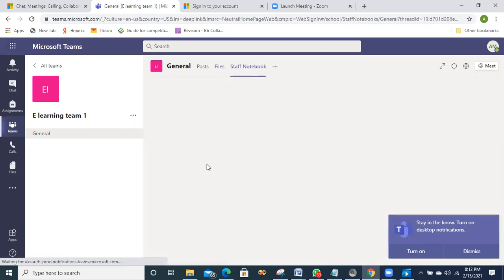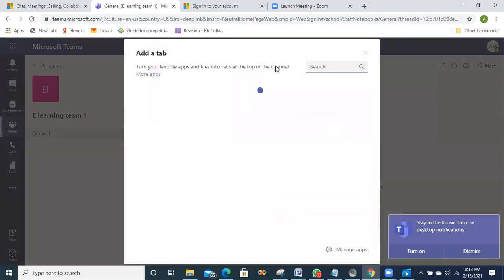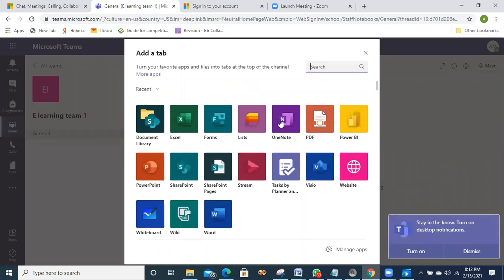Like if we want to share some notebook, or even if you want to add some applications, add a tab, go here. More applications, you can add some more applications to share with your team members. OneNote, Excel, whiteboard, and Word. So whatever you want to use, you can just add there.